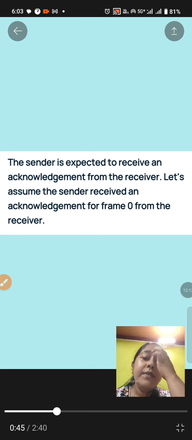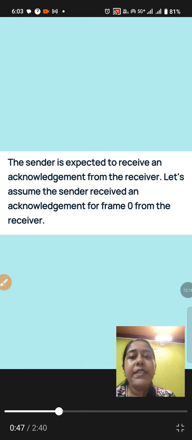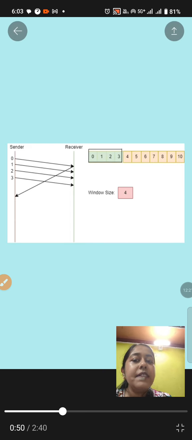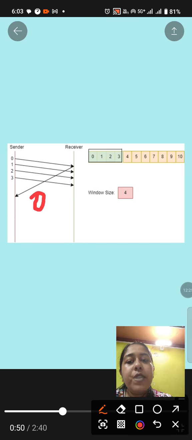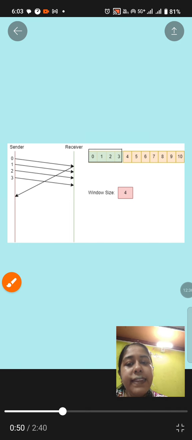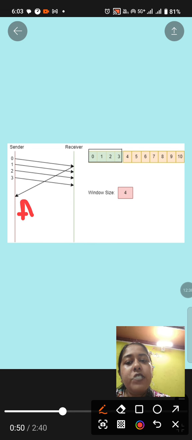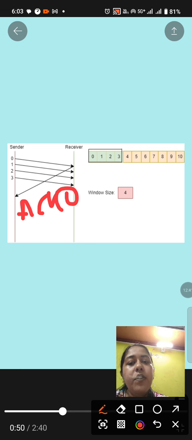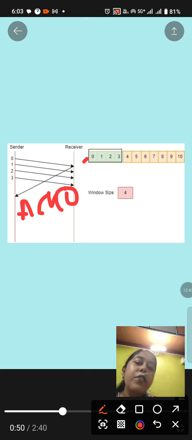Now let's assume the sender received an acknowledgement for frame number 0 from the receiver. The sender was waiting, and now the receiver is sending an acknowledgement. This is the acknowledgement for frame number 0, that is ACK 0. So for this particular frame F0, it is getting an ACK, an acknowledgement for frame number 0. Okay, so now this frame 0 is complete.